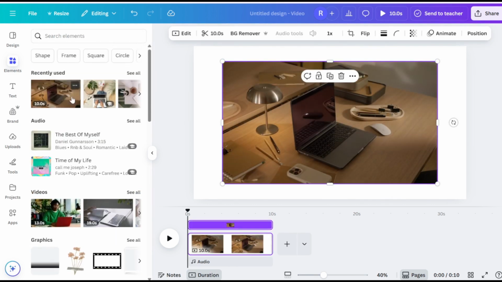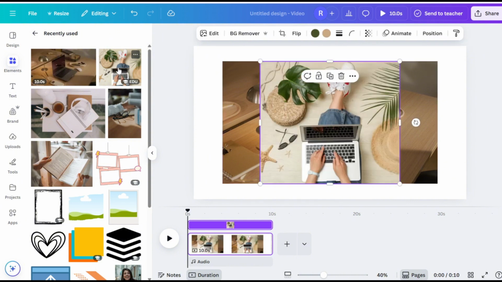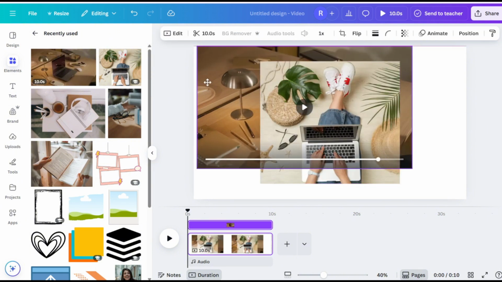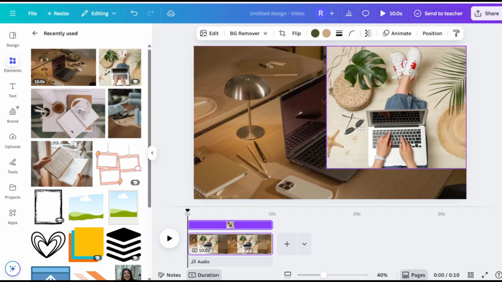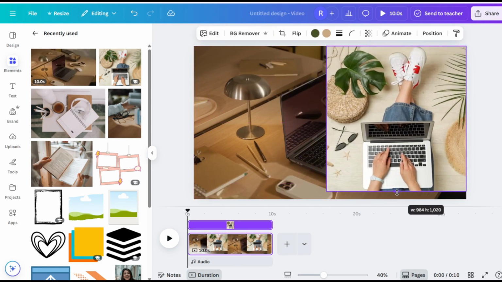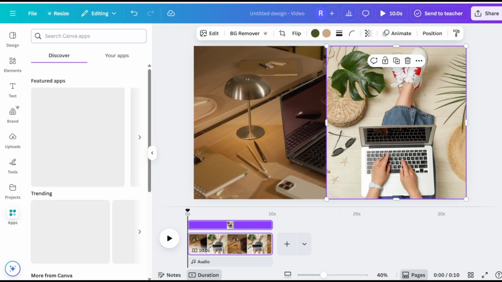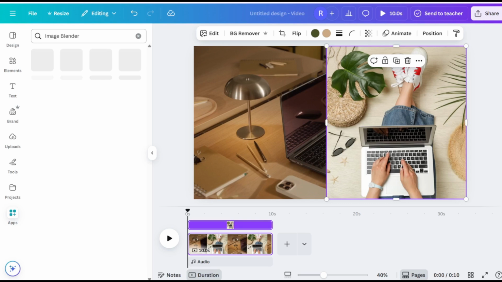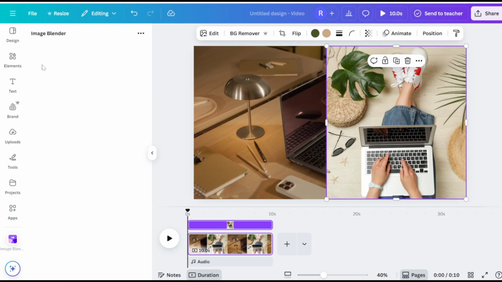Next, add your image. Adjust both the video and image positions and sizes as needed. Now go to Apps and search for Image Blender. Select the app and choose Linear Blending mode.